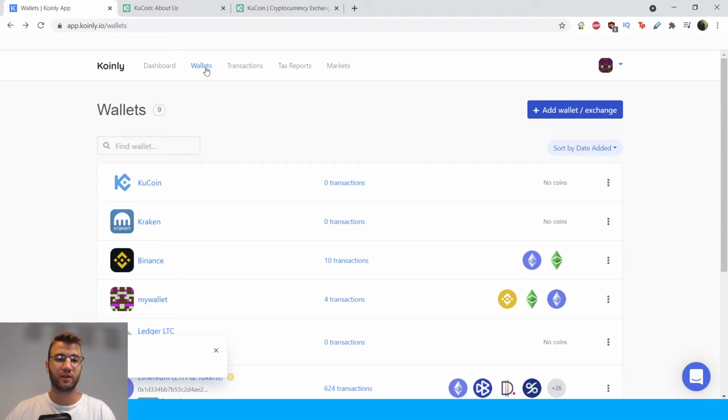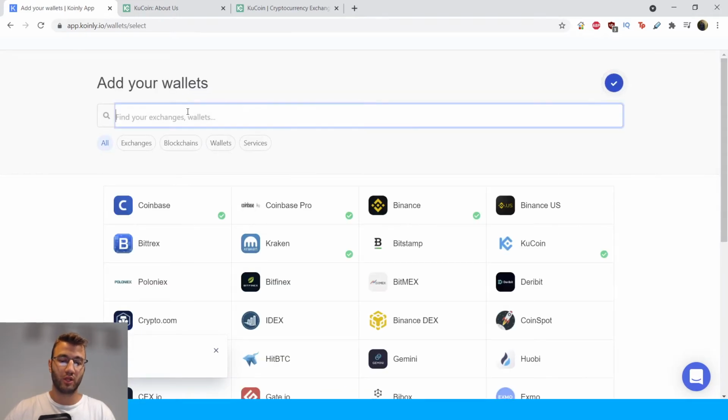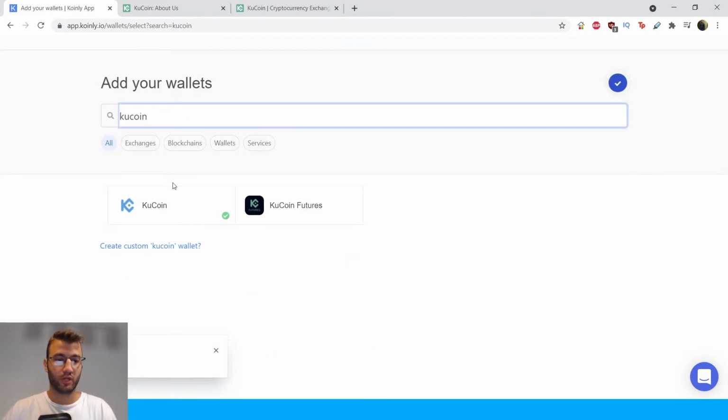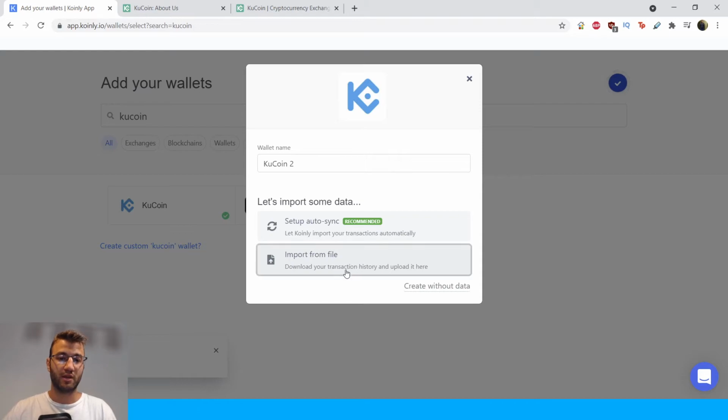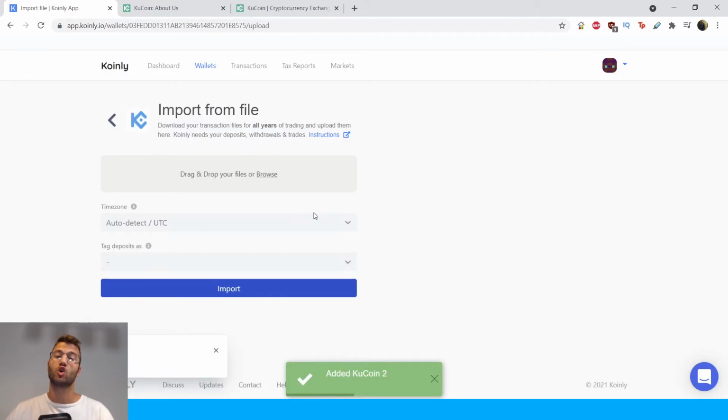I've already deleted the wallet, so I will find it again and go from there. So add wallet, Kucoin, we're gonna click this, and we're gonna click import from file. So from here, we're gonna go back into Kucoin and find the CSV file export area and export the CSV file that we need.